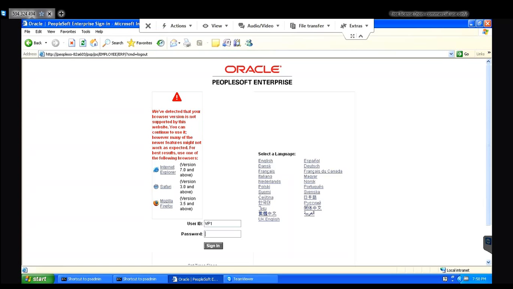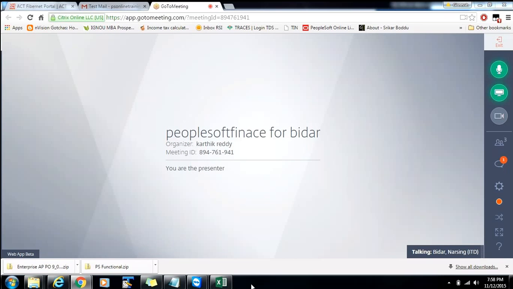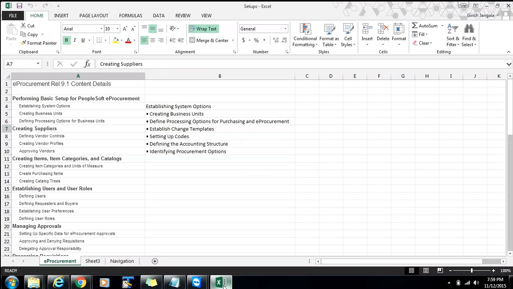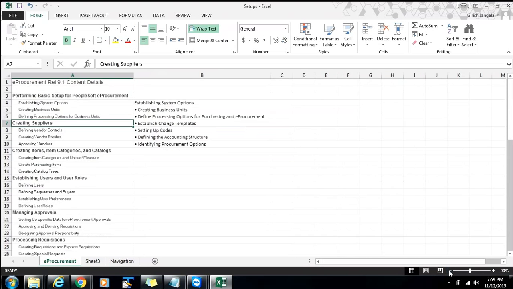Thank you. Bidar, are you able to see the screen? Yes, I'm seeing it now, PeopleSoft Finance for Bidar. Stop the screen, Girish. Let me share the entire screen. I can see the screen. Can you see an Excel sheet? Yes, I see the Excel sheet. Okay, that's good.